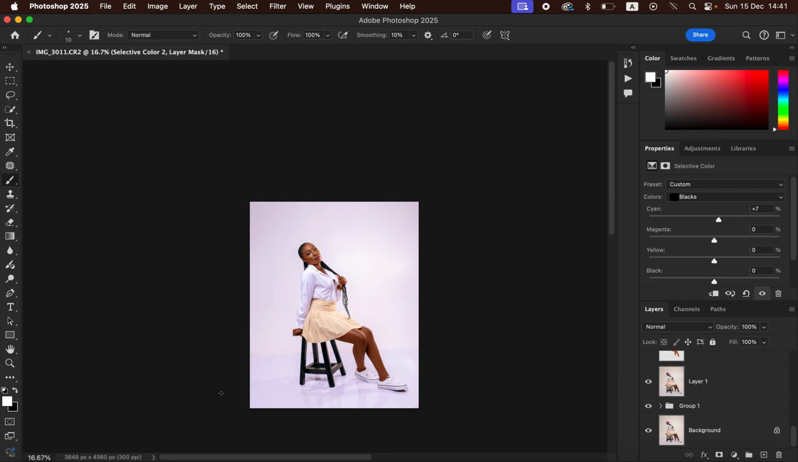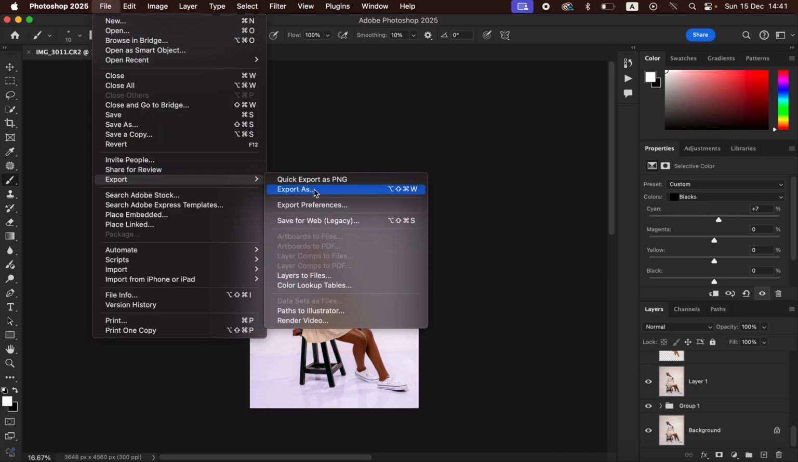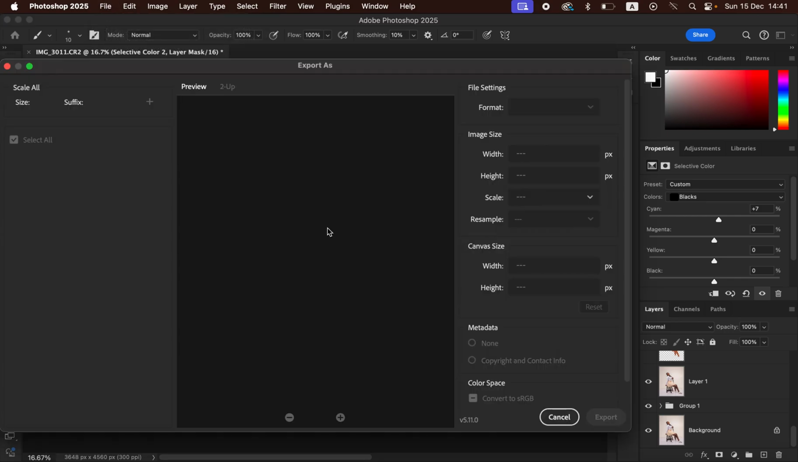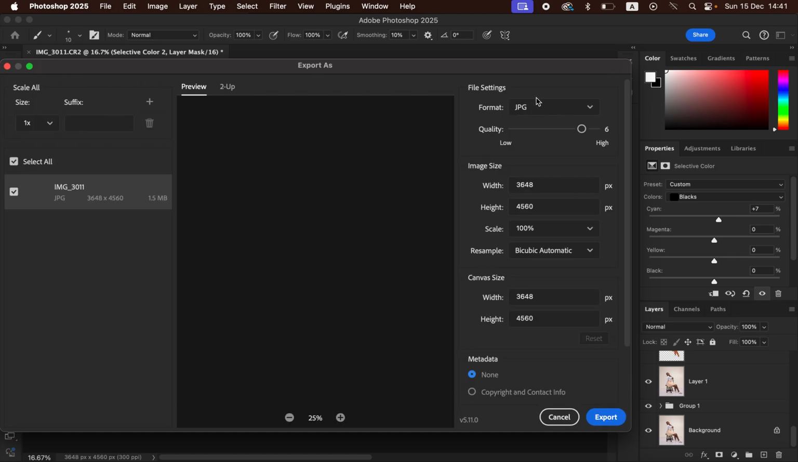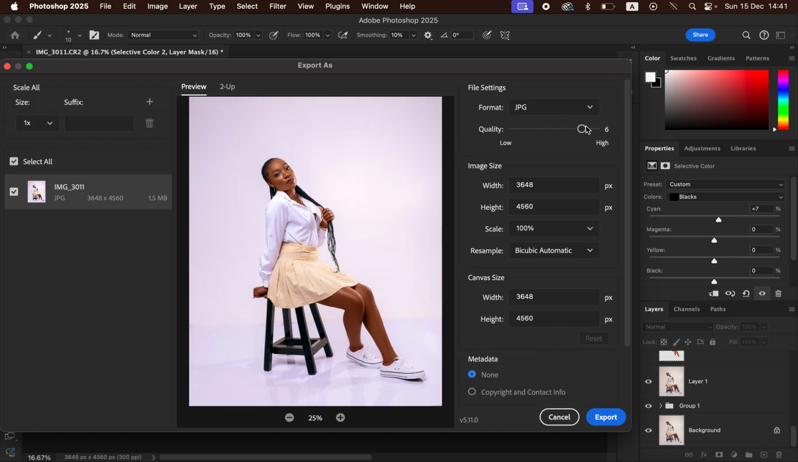So to save this image, simply come to File, Export, and come to Export As, and it's going to open up the Export As dialog box right here. Make sure the format is set to JPEG. So just come to File Settings, the format, simply select JPEG, quality all the way to the maximum, which is 7 in my case. So take it all the way to 7.